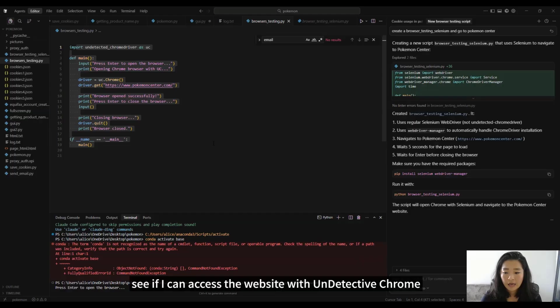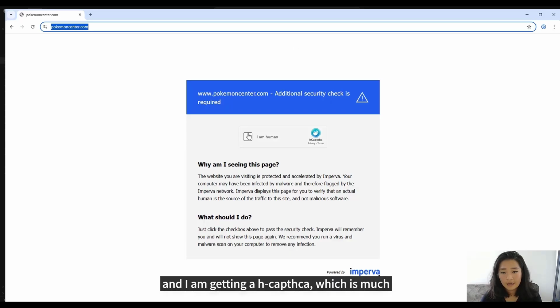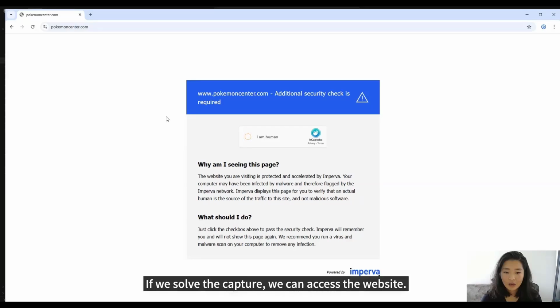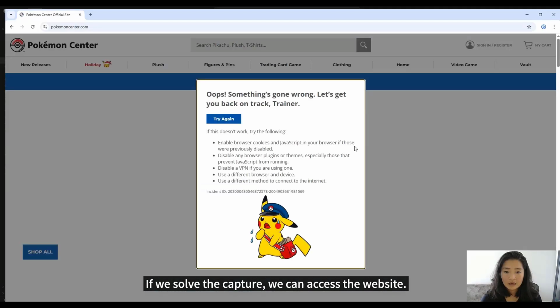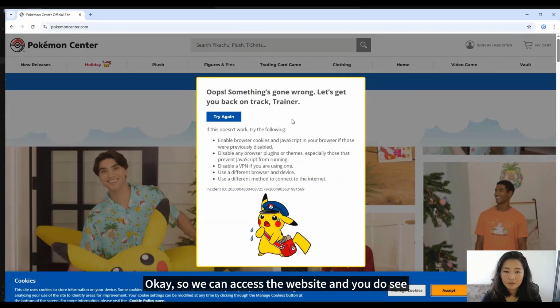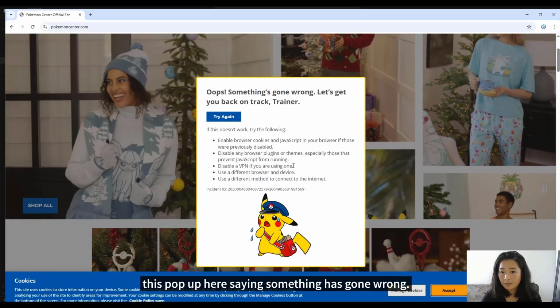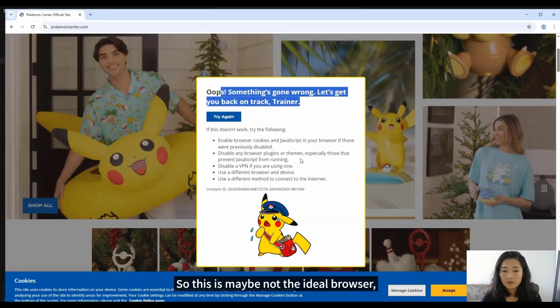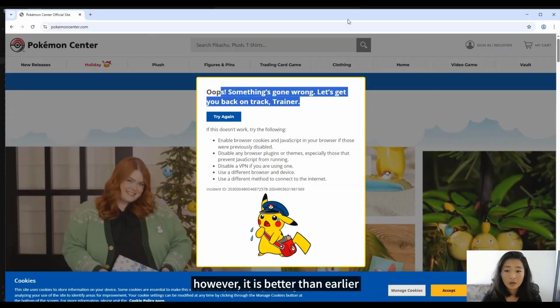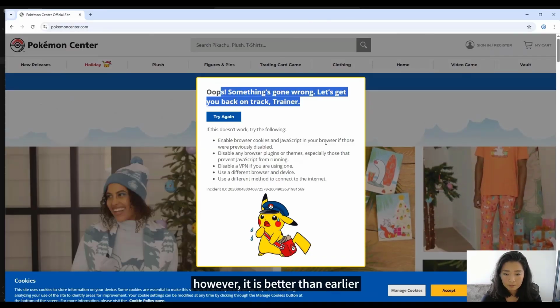and see if I can access the website with undetected Chrome. And I am getting hCaptcha, which is much better than getting completely blocked. Let's see if we solve the CAPTCHA, we can access the website. Okay, so we can access the website, and you do see this pop-up here saying something has gone wrong. So this is maybe not the ideal browser.